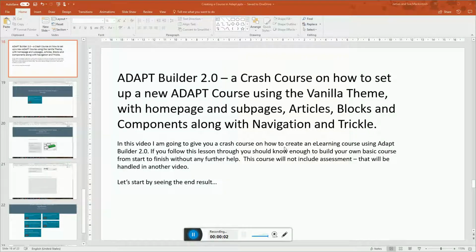Hi, today I'm going to give you a crash course on how to create an e-learning course using Adapt Builder 2.0. If you follow this lesson through, you should know enough to build your own basic course from start to finish without any further help. Note that this course won't include assessment. That's going to be handled in another video. So I'm going to start off by showing you what we're trying to build today.